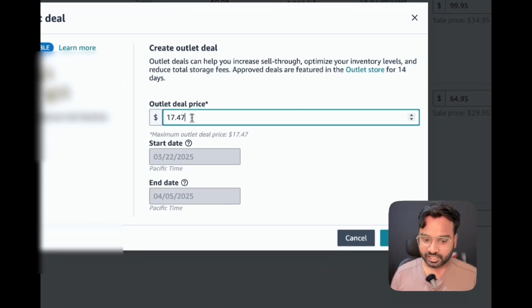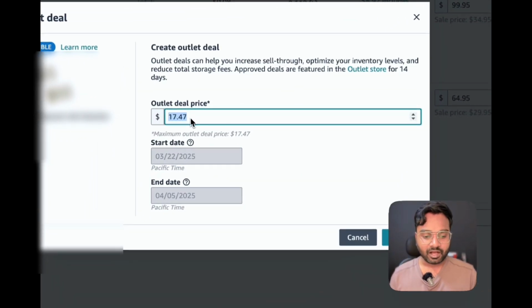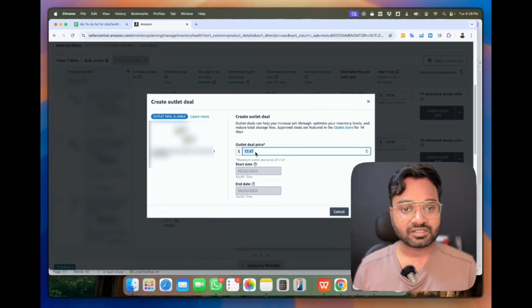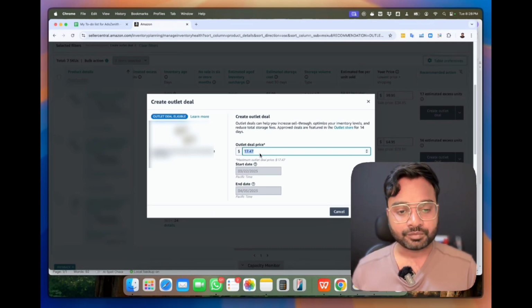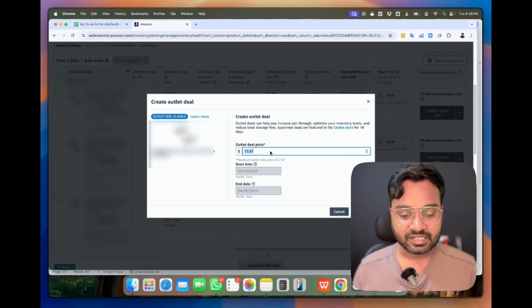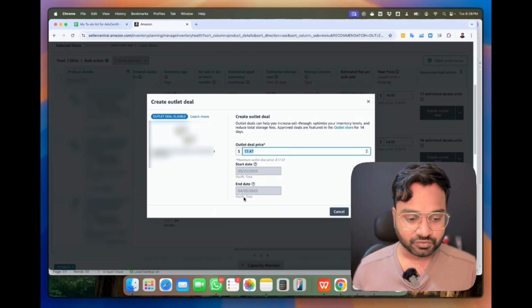If you want to create the outlet deal, you simply need to click on create outlet deal and you can see the deal price. For your information, you cannot set the minimum price. Minimum price is set by Amazon, so this is the minimum price, deal price. You can go lower to this price but not more than this price. Now do your math. If your margins allow this pricing, you can simply create this deal, and once you hit on submit, this deal is going to run from 22nd March to 5th of April 2025. So this date is also fixed, you cannot change that as well.